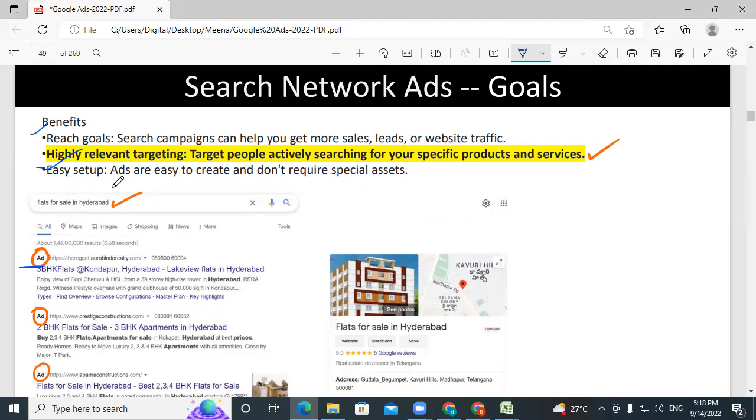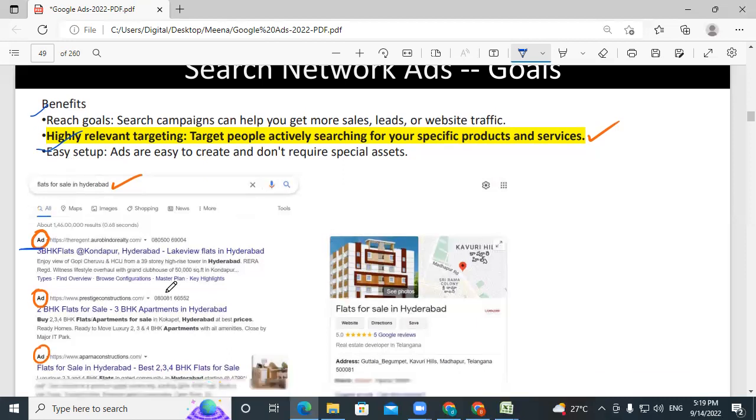Setup is very easy. You don't need any creatives, no images, no videos, no designing, and no need to take help from any designers or creative people. Simply writing content and uploading. So it is very easy and you do not require any special effects or assets.